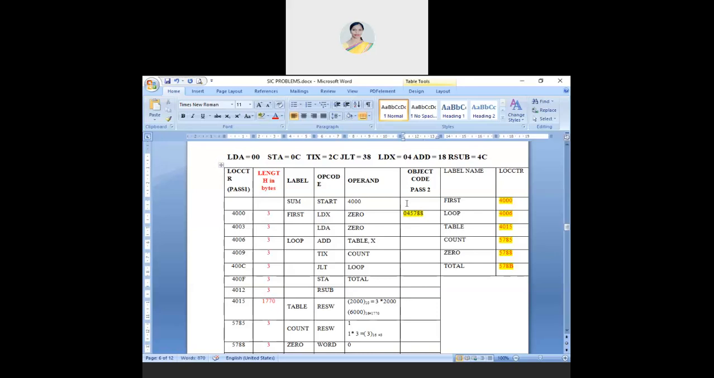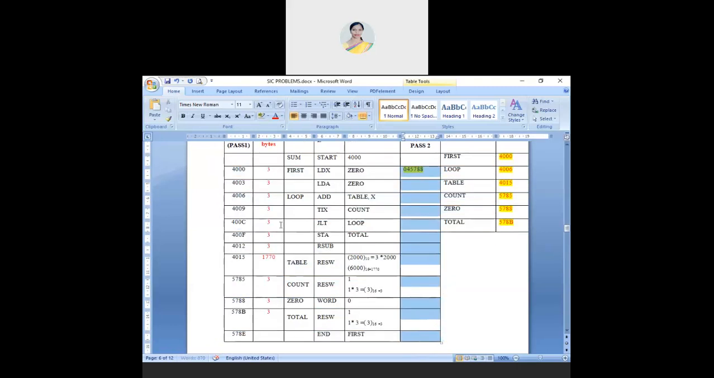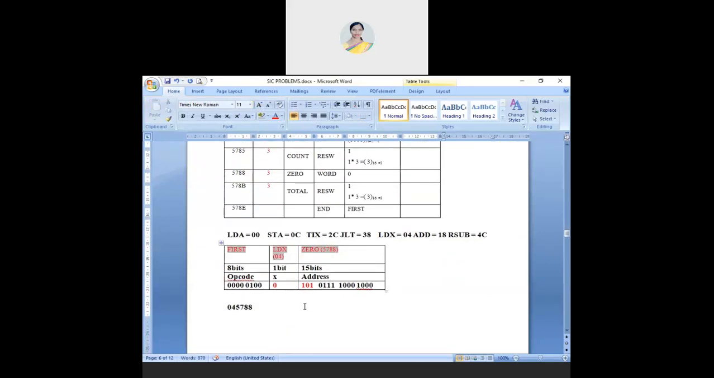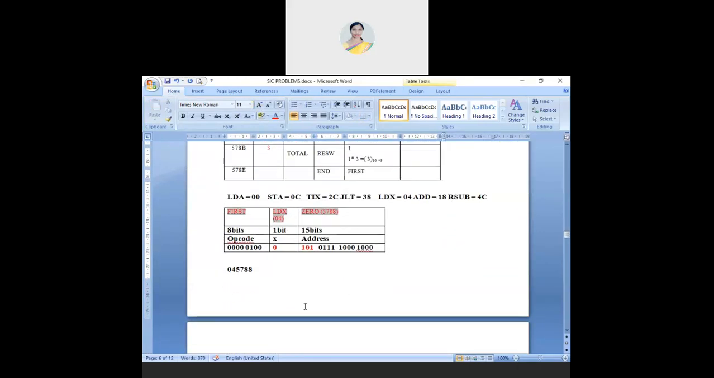You don't have to struggle with all those steps because this is the first problem. I'm just showing you in detail. Otherwise it's very easy. Fine. Is it clear? Any doubt? I'll just do the next one.